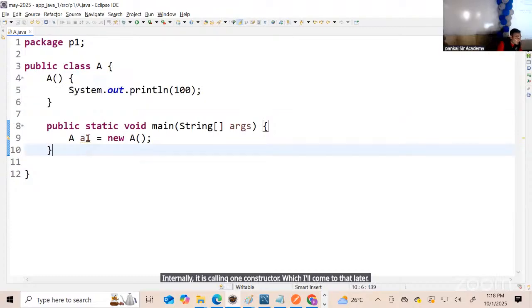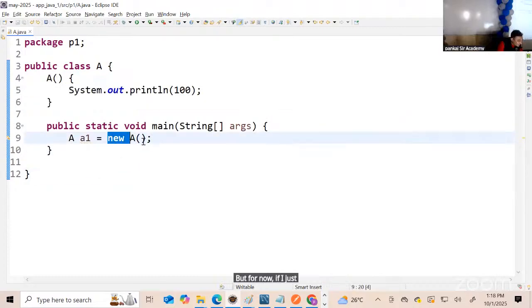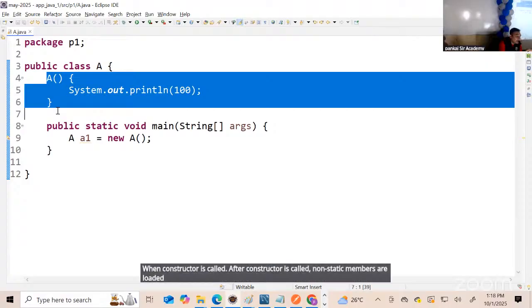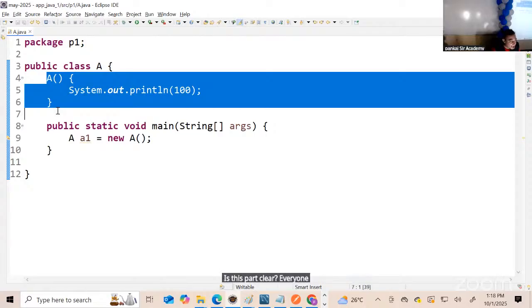But for now, if I just write this line, it is creating an empty object, then the constructor is called. After the constructor is called, non-static members are loaded to the object. Now the object is complete for usage. Is this part clear? Everyone, tell me what are the steps it will take. When I now write down new A, what is the first step it is doing? Tell me. What is the first step it's doing?